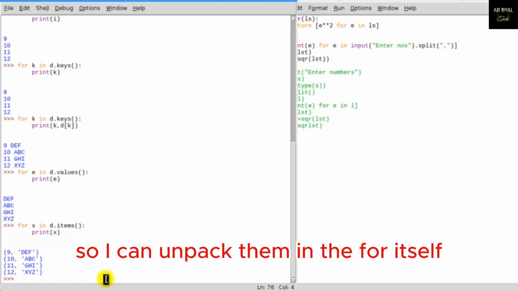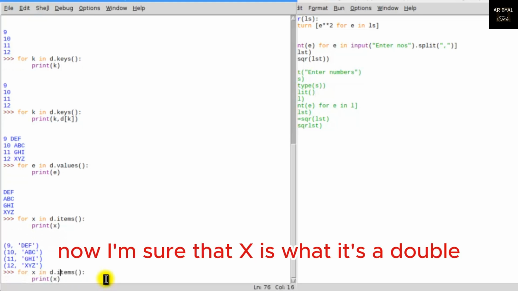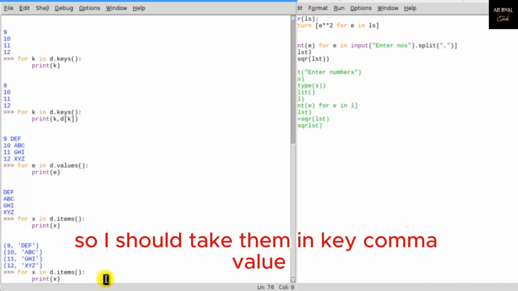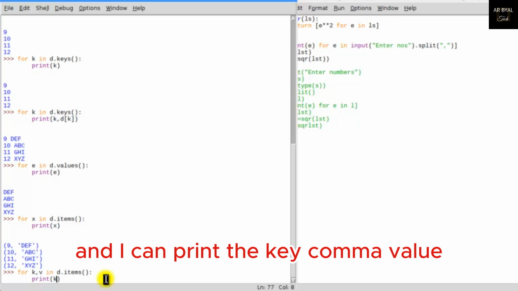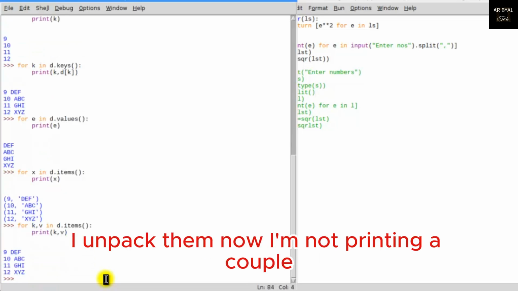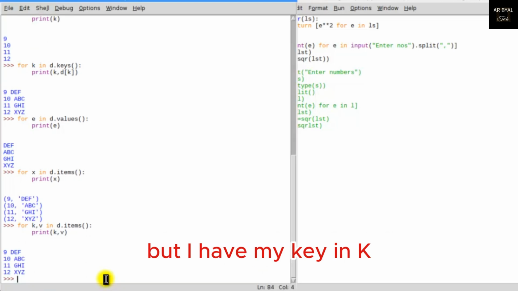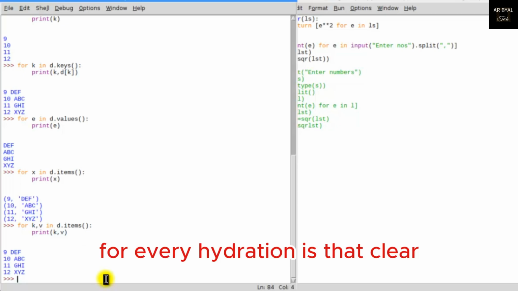So I can unpack them in the for itself. Instead of saying for X, now I'm sure that X is a tuple. So I should take them as key, comma, value. I can take them like that by unpacking them. Then I can print the key, comma, value. Each of them I unpack. Now I'm not printing a tuple, but I have my key in K and a value in V for every iteration. Is that clear?